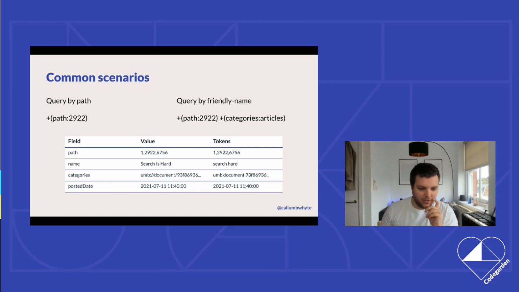So querying by path, I think this is pretty common, where people may want to restrict the search to just this one bit of content, all nodes underneath this bit of content. And equally, querying by a friendly name is quite a nice thing to do. When you have, say, a search where you want to filter by category, instead of passing the node ID through as a query string, you want articles, the name of the category, to appear in your query string, and you've got to feed that through somehow.